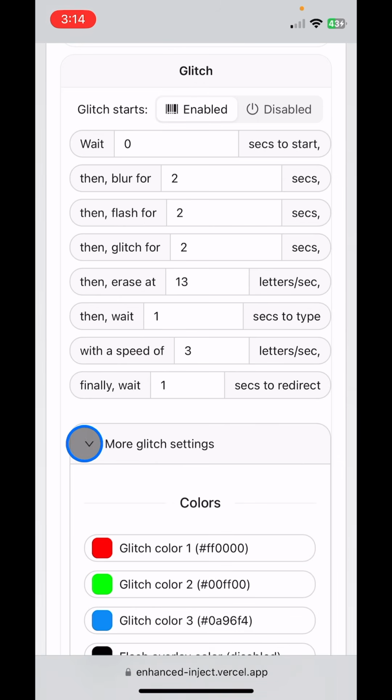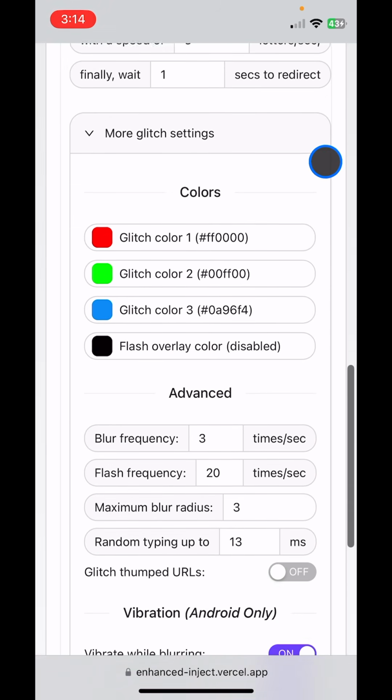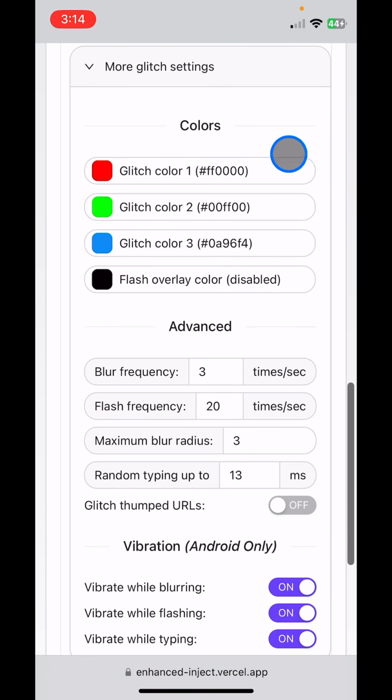Now we get to the fun part of modifying these settings. Okay, starting from the top, colors. Glitch color 1, 2, and 3. These are the colors that you see as kind of like the chromatic aberrations that are around the perimeter of the main text and the logo when the glitch effect takes place. Now, these, by default, are red, green, and blue. Feel free to change these colors to be whatever you like.